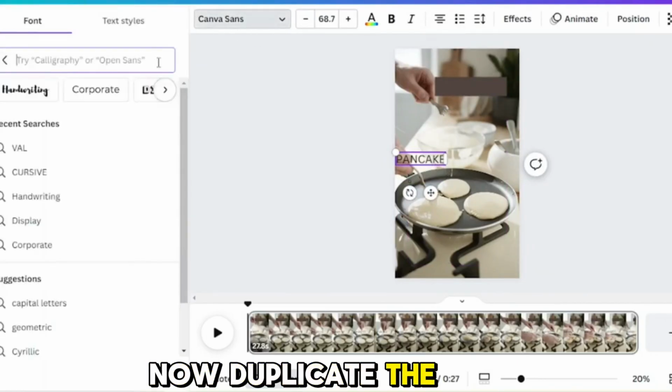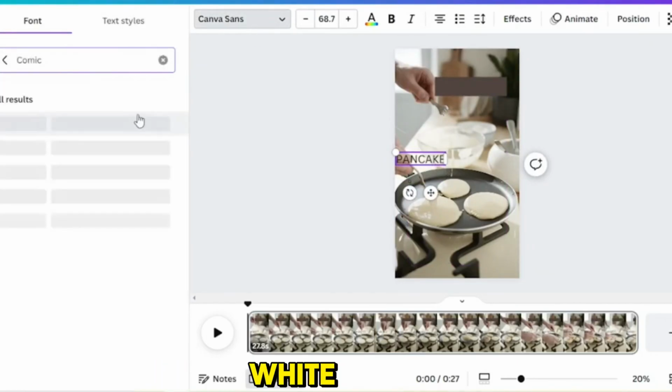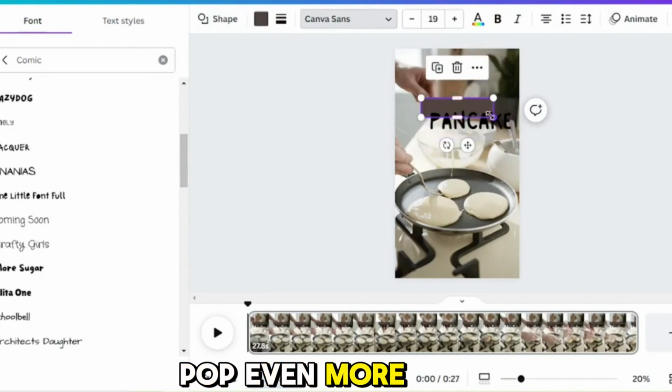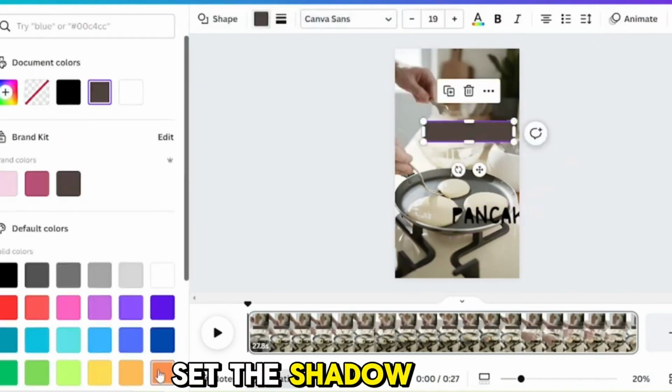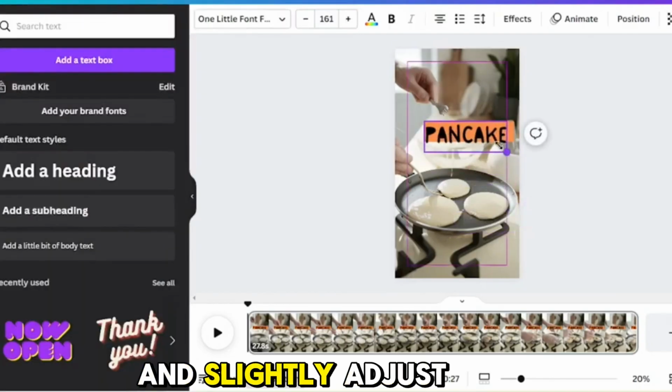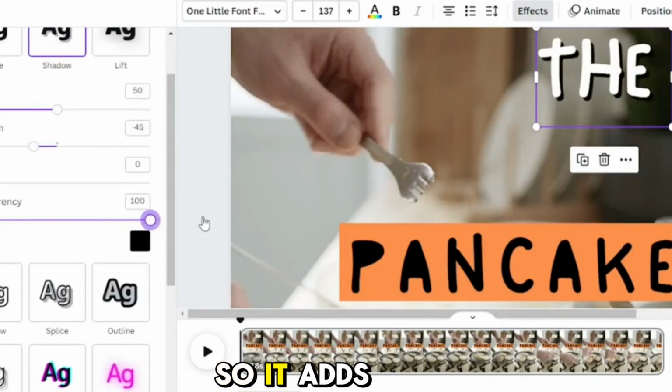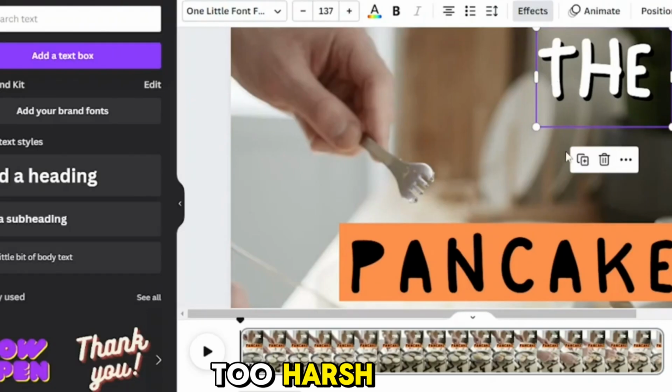Now duplicate the text and change the color to white. To make it pop even more, go to Effects and add a shadow. Set the shadow color to black and slightly adjust the transparency so it adds depth without being too harsh.